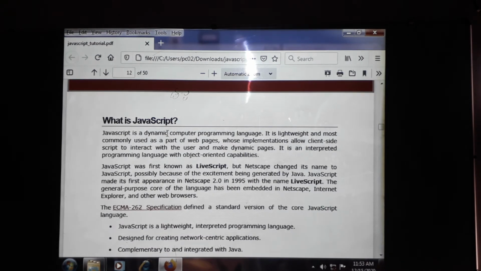JavaScript is a dynamic computer programming language. What does dynamic mean? Whenever we are running a web page in the web browser, at that time also we can change the data. That is called dynamic. Dynamically we change the data, update the data, modify the data, or add some additional features. That is called dynamic. JavaScript is a dynamic computer programming language.